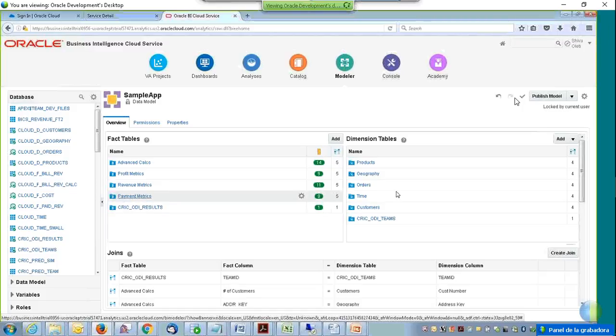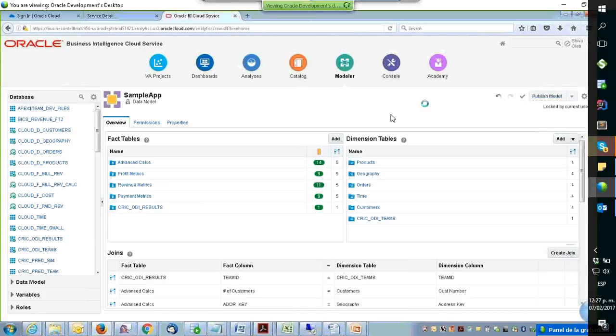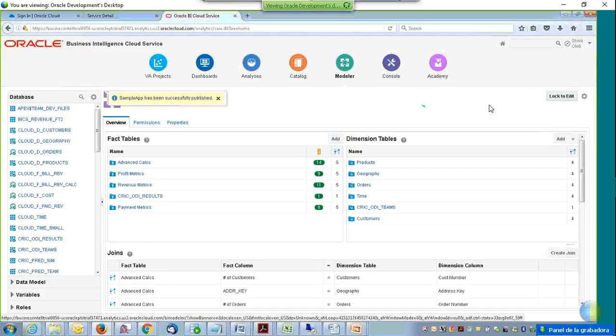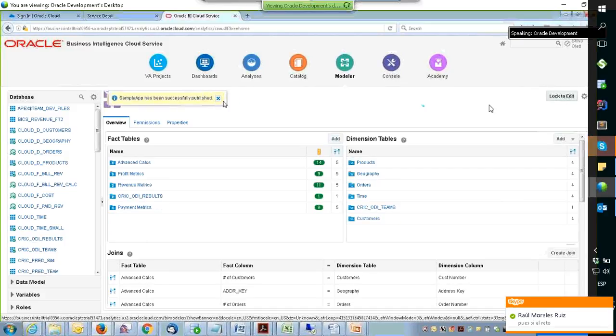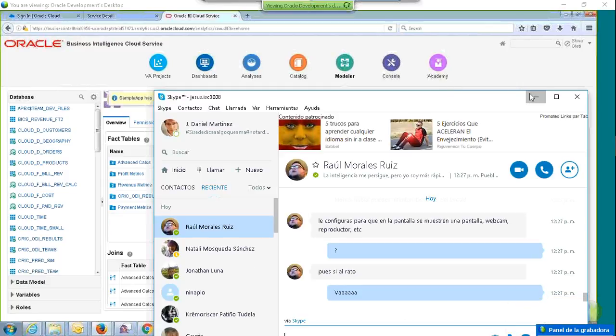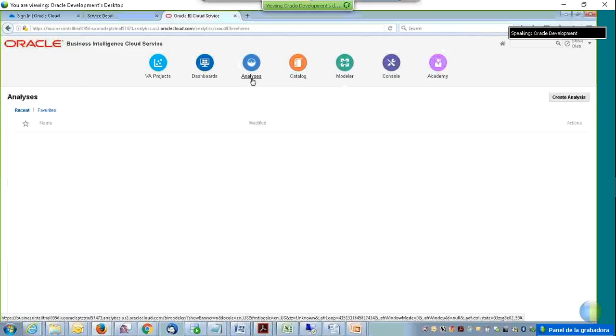Let me just publish the model. So it says sample has been successfully published. So when you directly click on publish model, it checks the validity of the model and then publishes. Now let me create a sample report, create analysis.